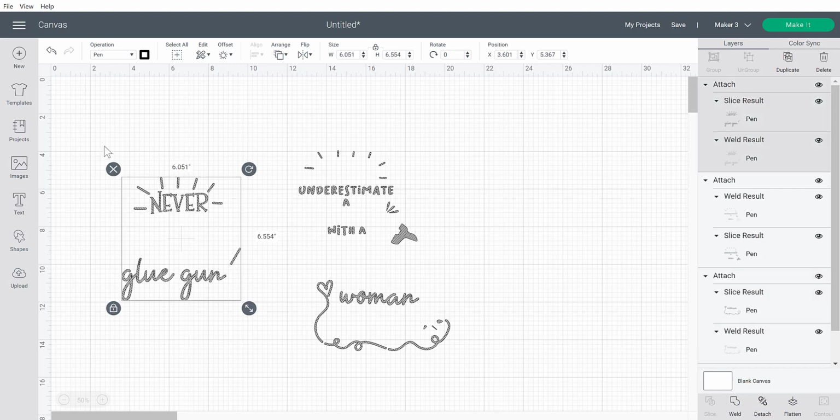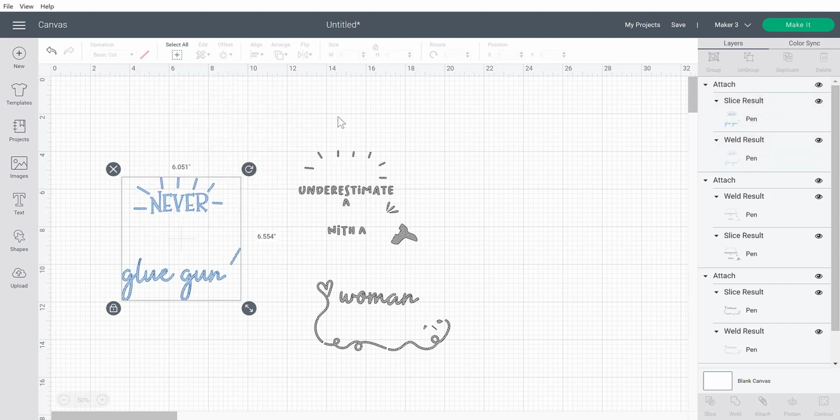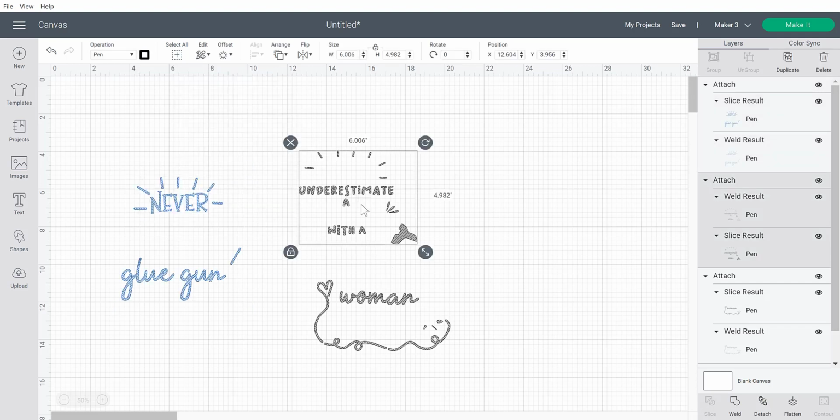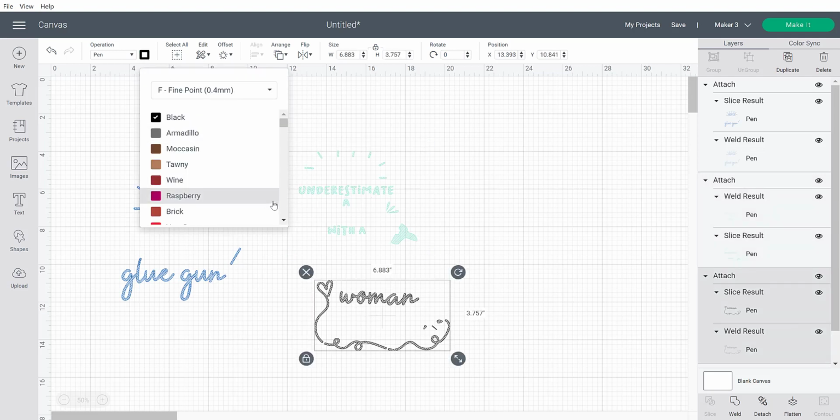All right, the next thing we want to do is change the color. So what color do you want this to be? I just pick a representation color. It doesn't have to actually be what you put in your machine, but these are just the colors I'm going to represent. Mint and a blue, and let's make this pink.